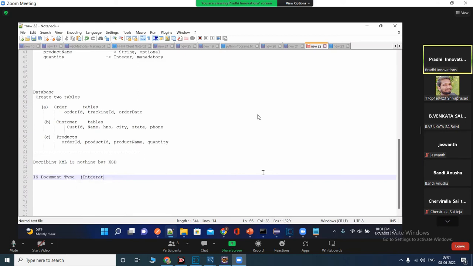IS is Integration Server. That is IS. So they call it an IS document. IS document also describes the XML. Are you getting it? Document type is the same as XSD, but they call it a document type.